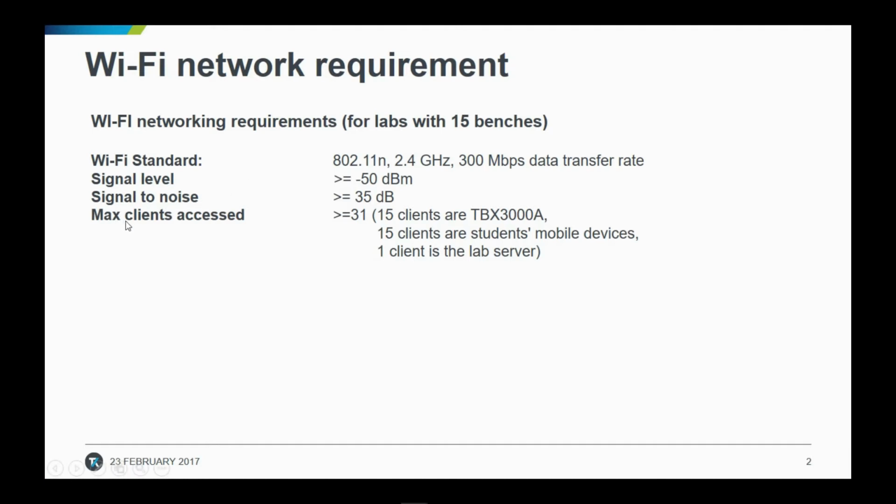Another important parameter is the maximum clients accessed in the Wi-Fi network. If in this lab we need a total of 31 clients to be supported, in which 15 clients are the TBX3000A on each bench, 15 clients are the students' mobile devices, and 1 client is the lab server. If not enough clients can be supported in the Wi-Fi network, the system will not work properly.